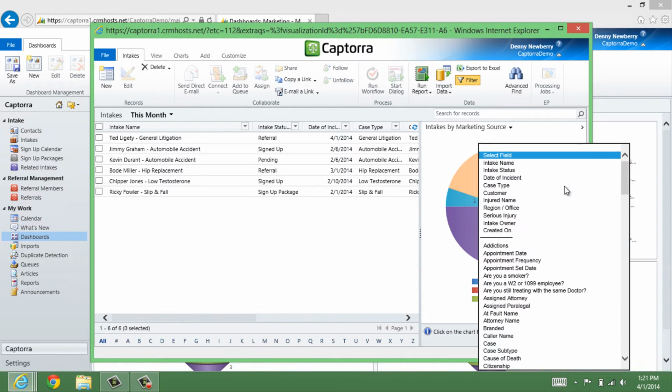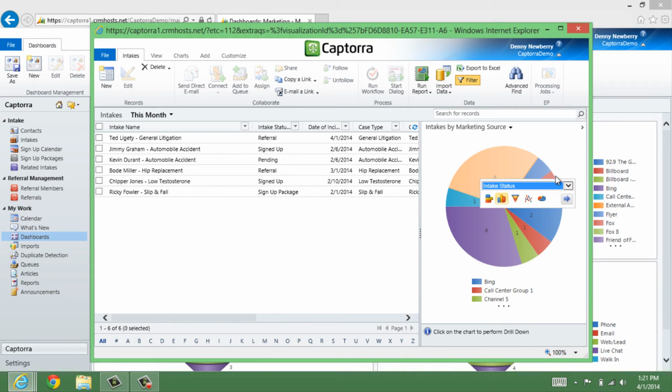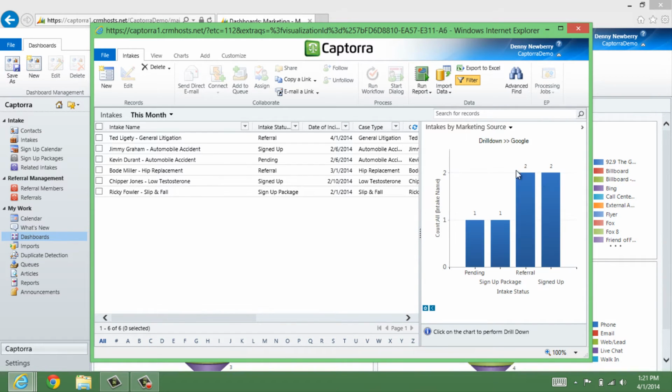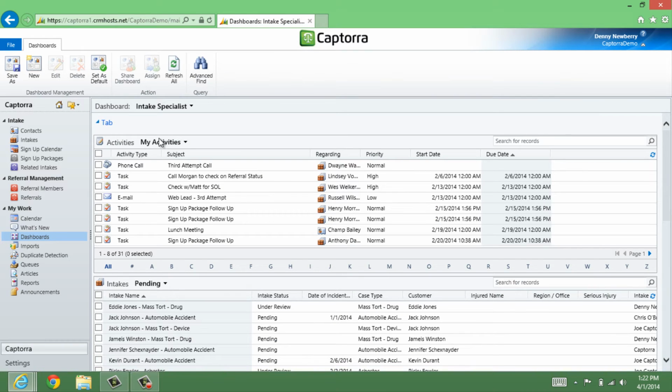If I want to drill down even further, I can change this to intake status and click Go, allowing me to see out of those 6 intakes from Google how many intakes we've signed up. So we have 2 signed up, 2 referred out, 1 that's in a sign-up package state, and 1 that's still pending. The next dashboard we have is an example of an intake specialist dashboard.